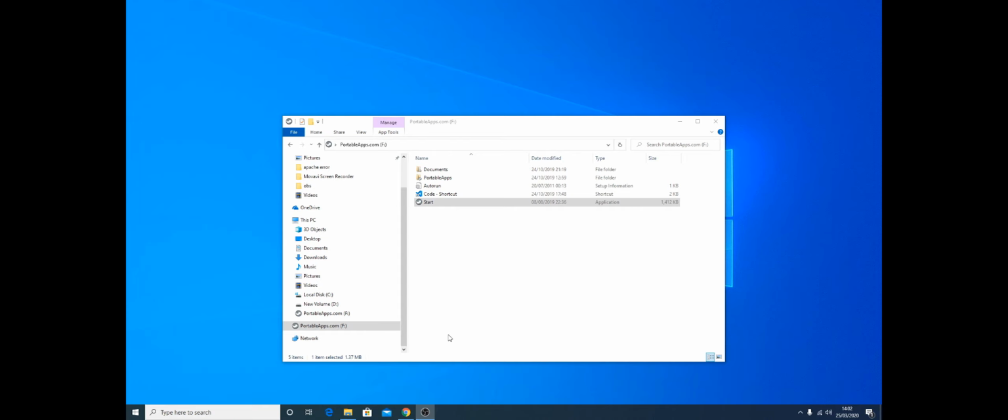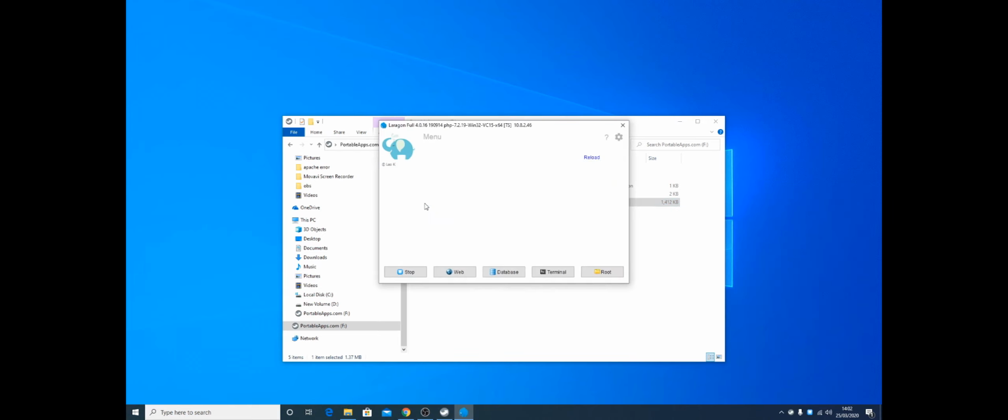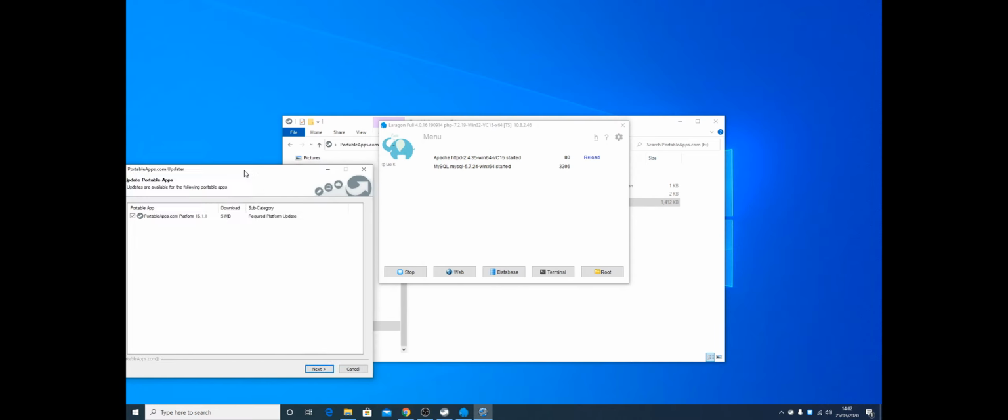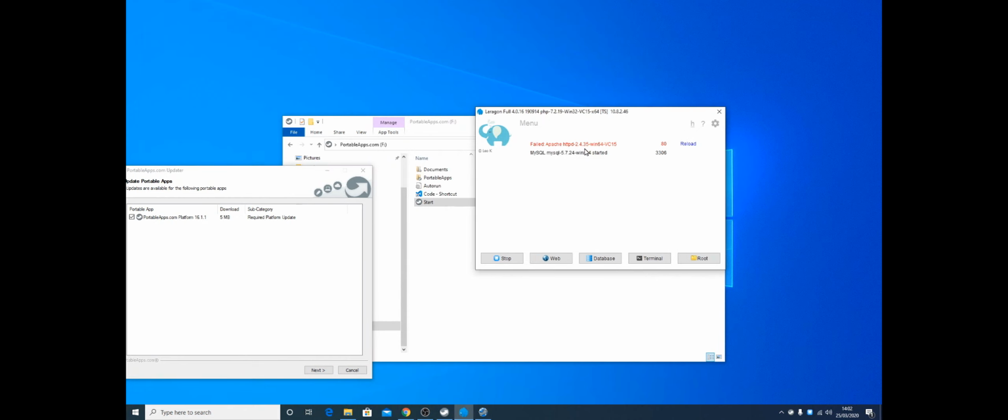So in the first half we looked at downloading it from my Google Drive and extracting it onto a pen drive. We finished by starting it up by pressing the start icon here, and we saw Laragon start and we get an updater shown as well. Now, what we will find in a moment is an error is going to appear on my Apache. There it is, okay? And it's a very common error.